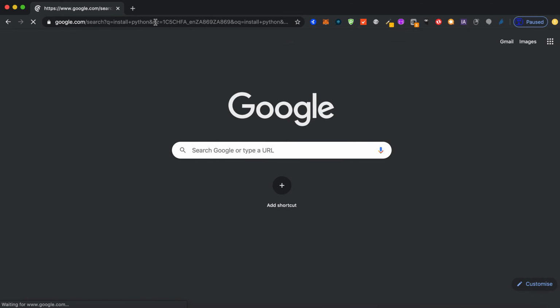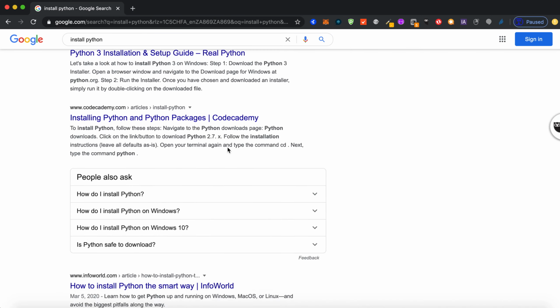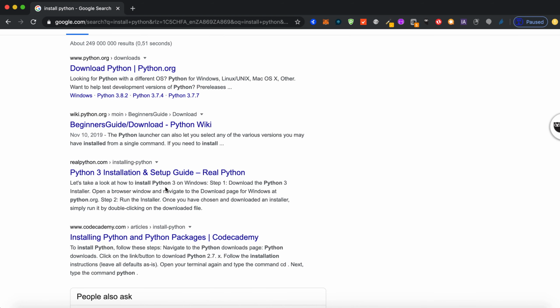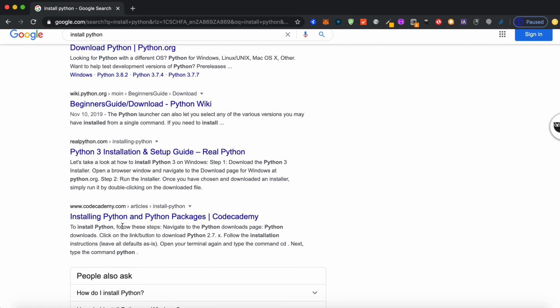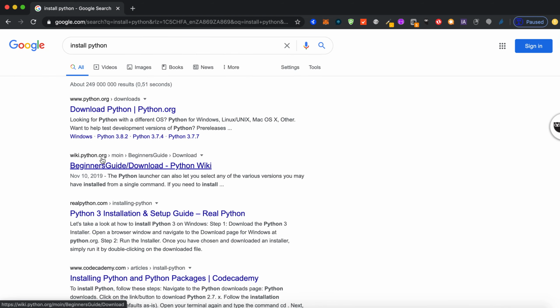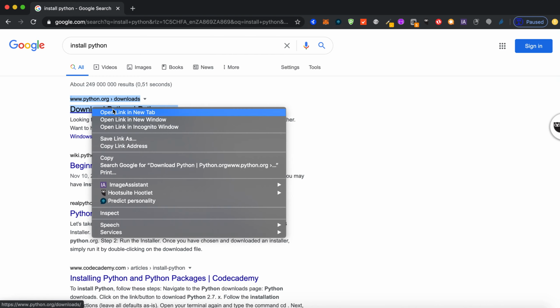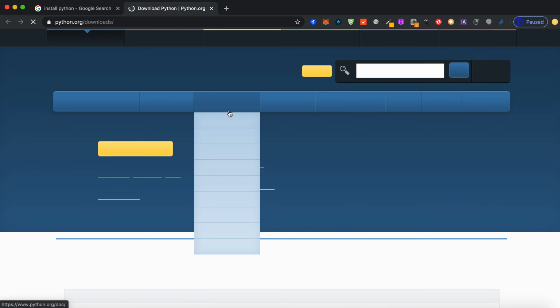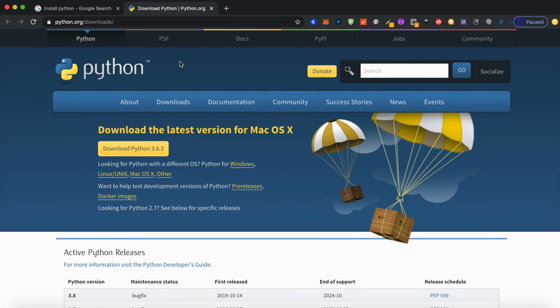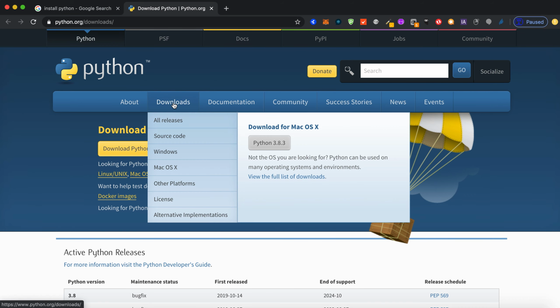If you click on install Python, there's a couple of websites that come up, but what you're looking for is python.org. Be careful not to click on blogs and other sites that are created by other people that are not from the original Python package. Python.org is the correct one. So let's just right click on that one to open the website and look for the download section.